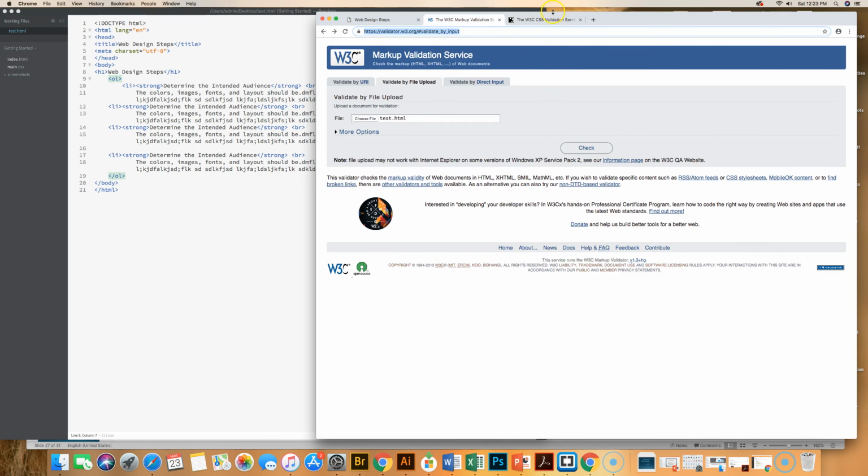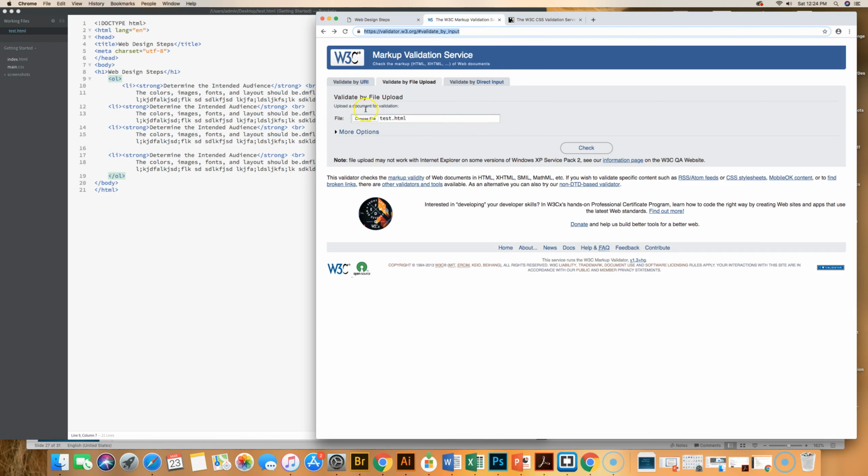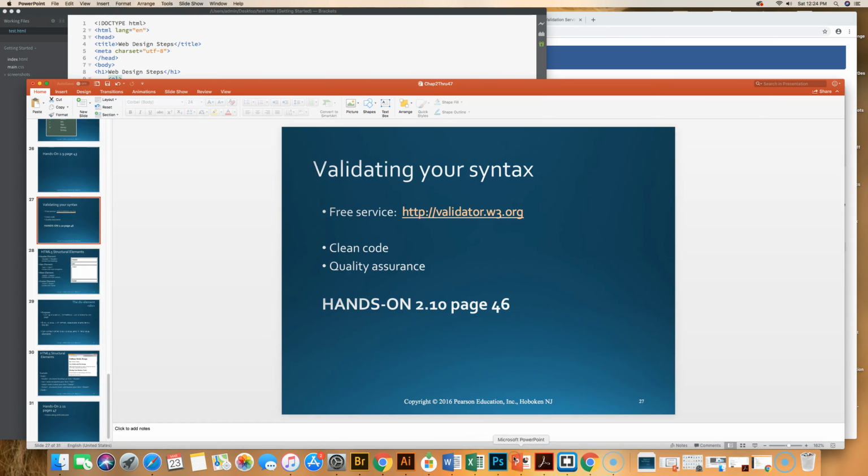Please make sure if you're doing this, they look exactly the same, but up here it says markup validation for HTML, and on this one it says CSS validation. So if you accidentally try to validate your HTML on this site, it's not going to work. And if you try to validate your CSS on this site, it's not going to work. So just be aware of that. All right, let's go back.